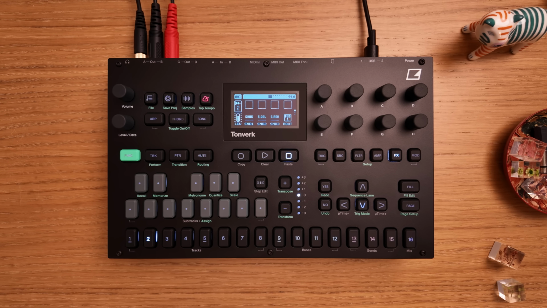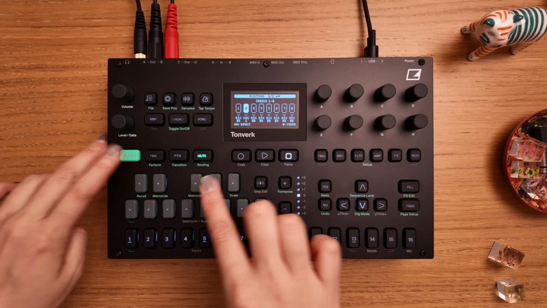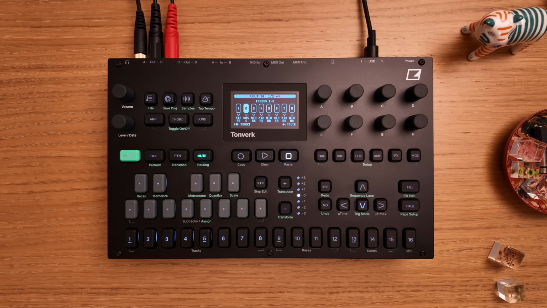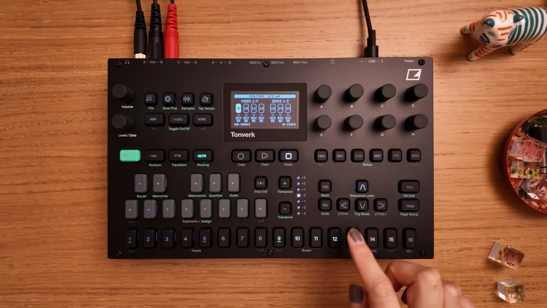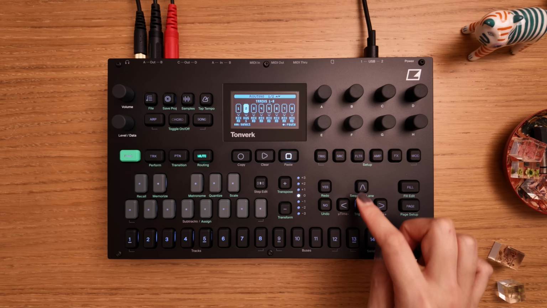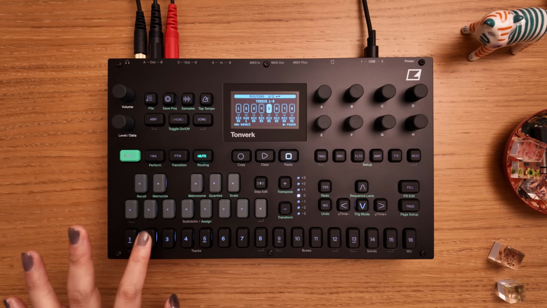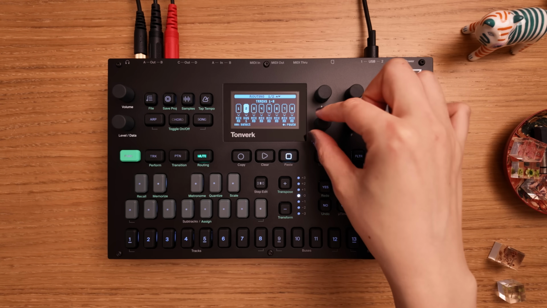Another way is through the routing menu. Hold function and press mute. Here we can see the routing state for all tracks. These are track 1 to 8, and if I press down, I can see the bus tracks and the send FX tracks. Notice that all tracks except track 2 are routed to the mix track currently.